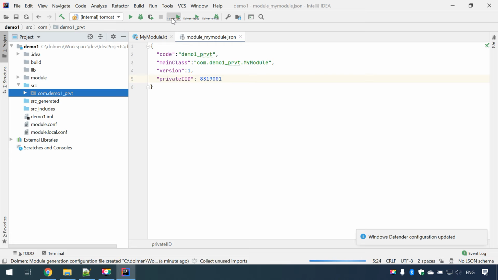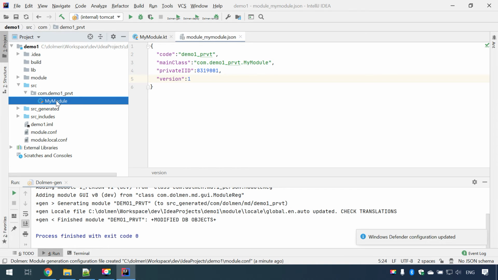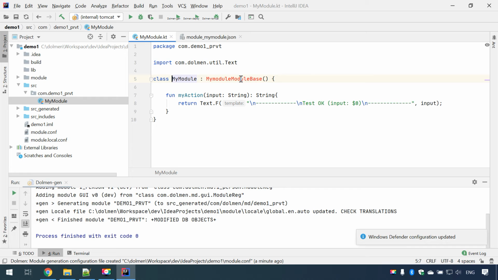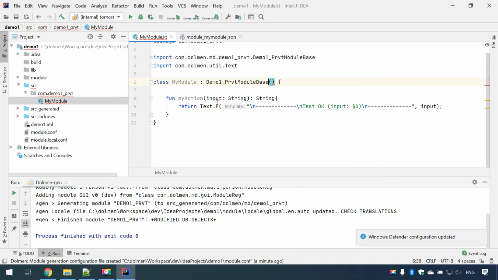Now run module generation. Press Dolmen Gen on the toolbar. Edit my module KT file. Change my module base to demo1_prvt module base. Use context help and the import directive will be added automatically.